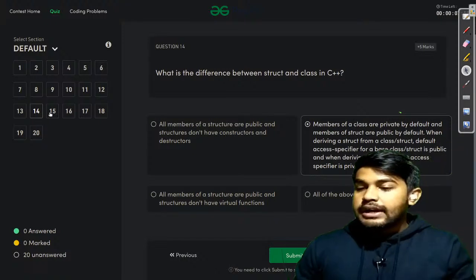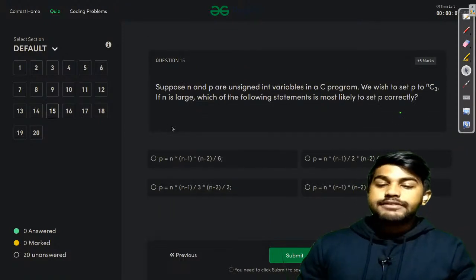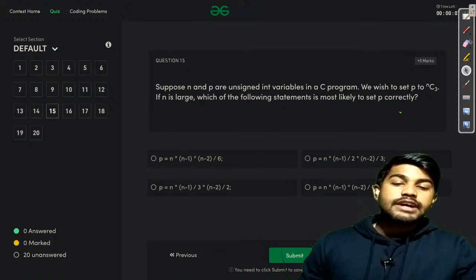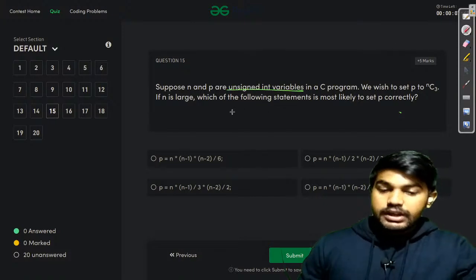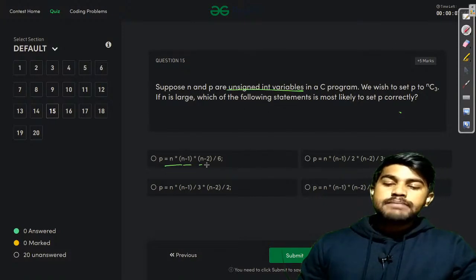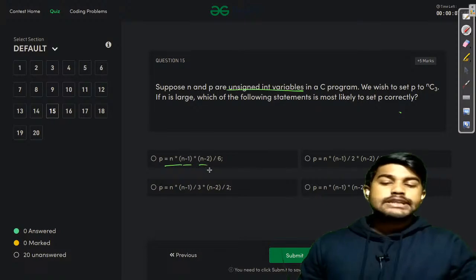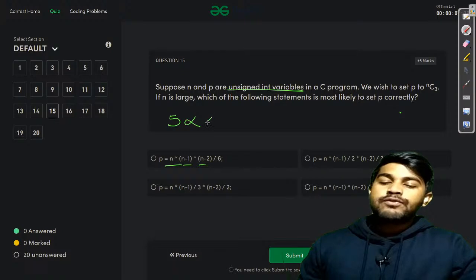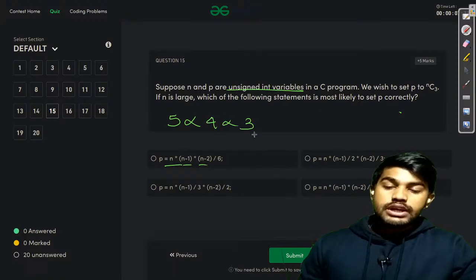Okay, now let's move to the next problem, that is the 15th itself. Suppose n and b are unsigned int variables in the C program. If you see n into n minus 1 into n minus 2, this would be absolutely very large. This would be like 5 into 4 into 3, which is very large.